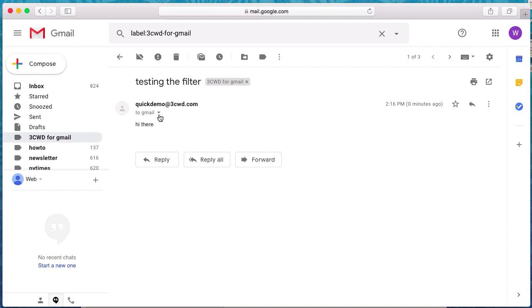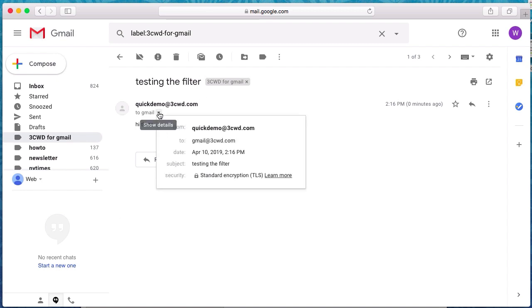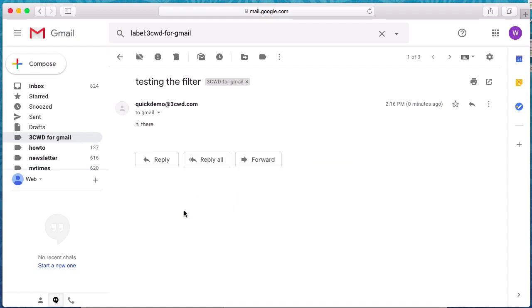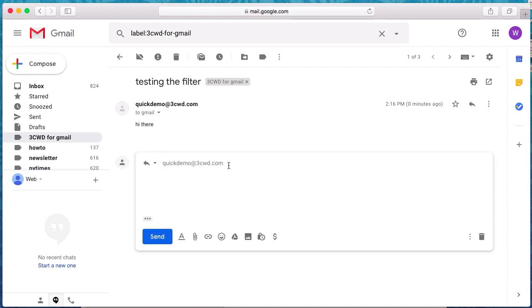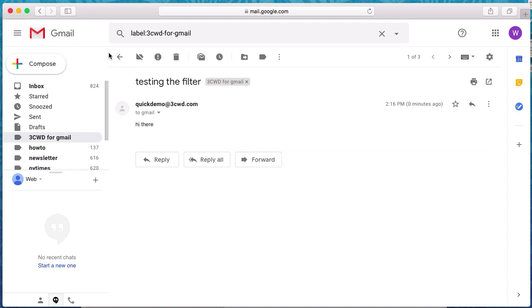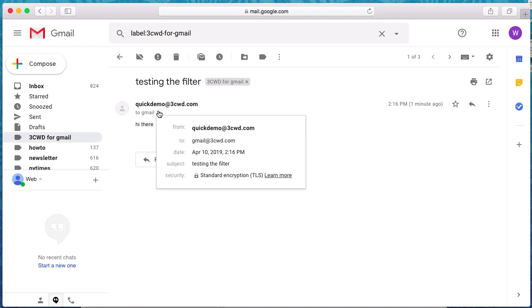And now if we reply to this email, it should show up from Gmail at 3cwd.com. And let's see what it does. See, that's wrong. And for some reason, this happens when you don't refresh this page. I don't know why this is happening. So as we're looking in this email, we're going to try replying to it to make sure it responds from 3C.